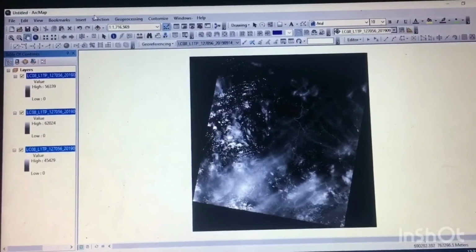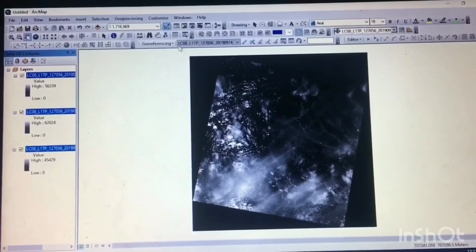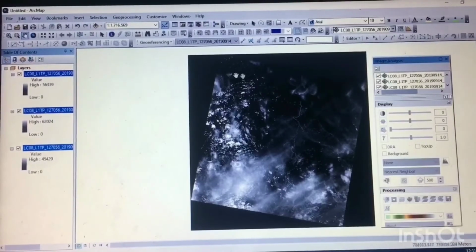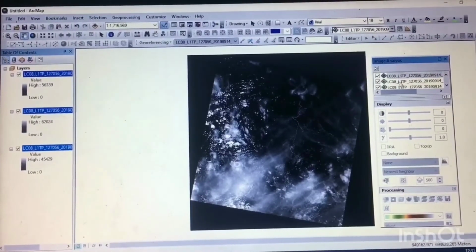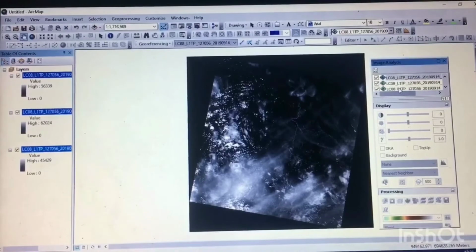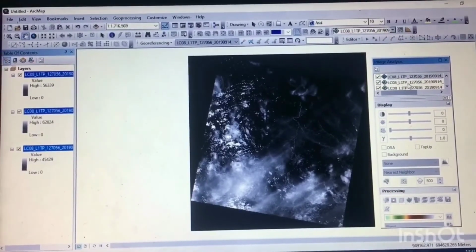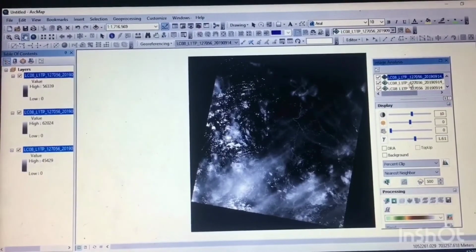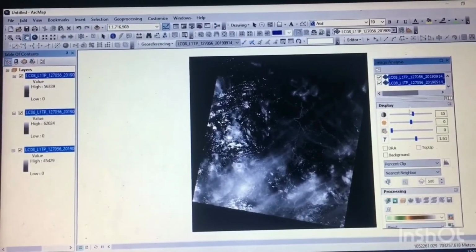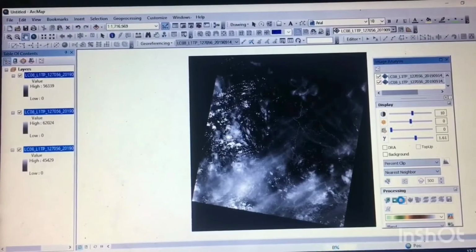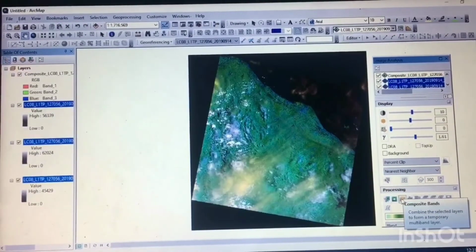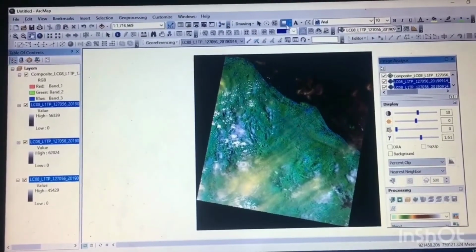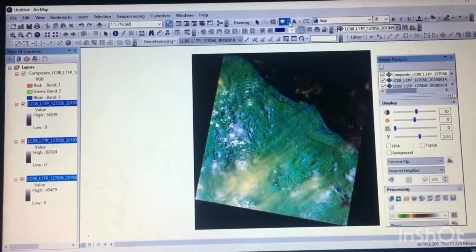Then I select window for stacking the band, then select the 3 bands that were added before and click add composite band. Okay, I click the composite band. So the composite band appeared on the layer and the image was turned from black to color.